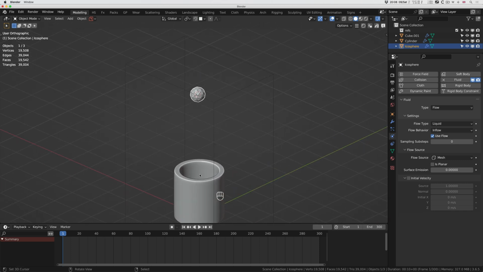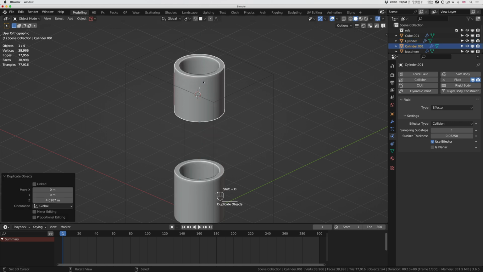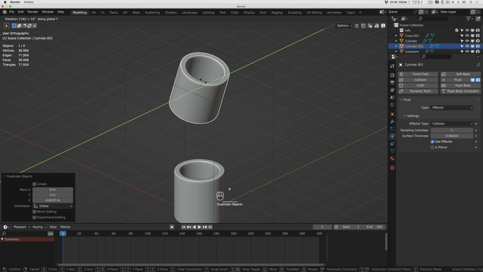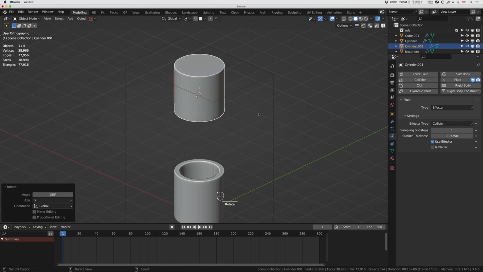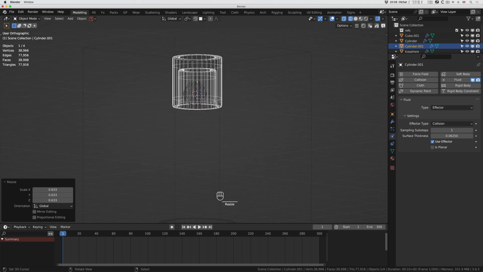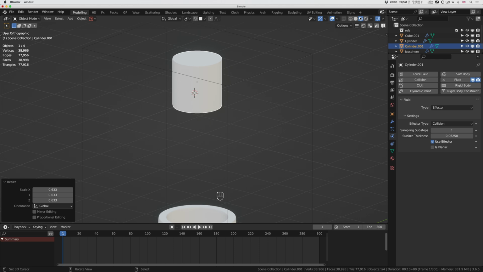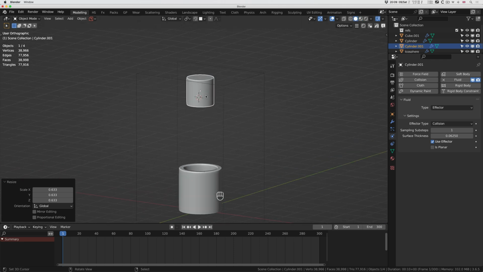So if we wanted this to work as a tap or something like that, then what I can do is, in fact, let's Shift D, Z, rotate Y 180, scale it down. Let's go to wireframe view. There it is, you see. So we can think of this as our, let's go to solid view, as our tap, the one on top. It's an effector as well, not that it matters too much.